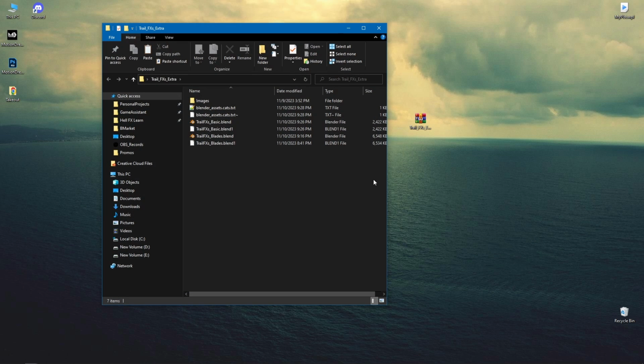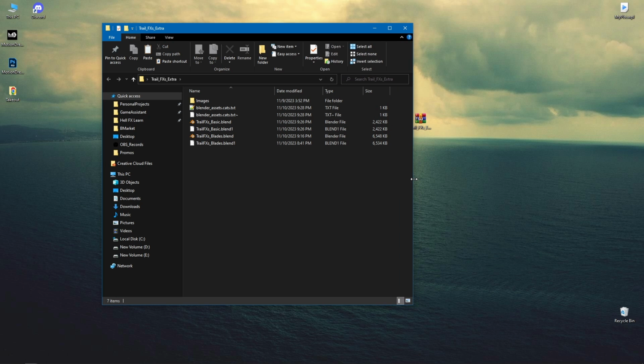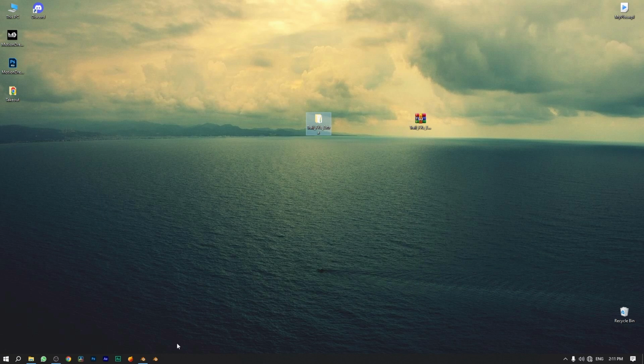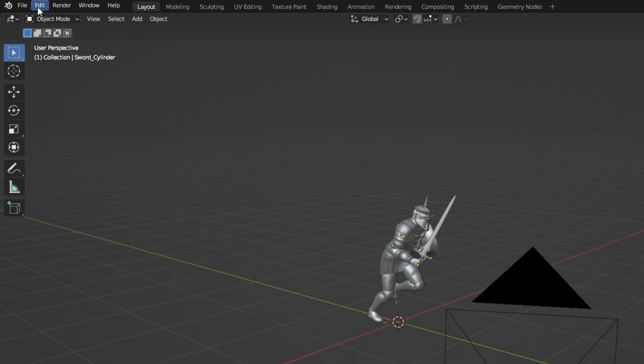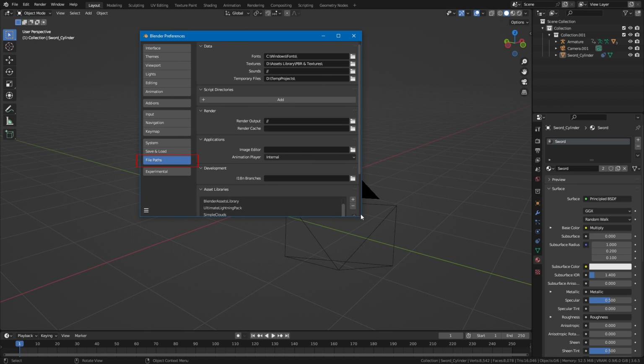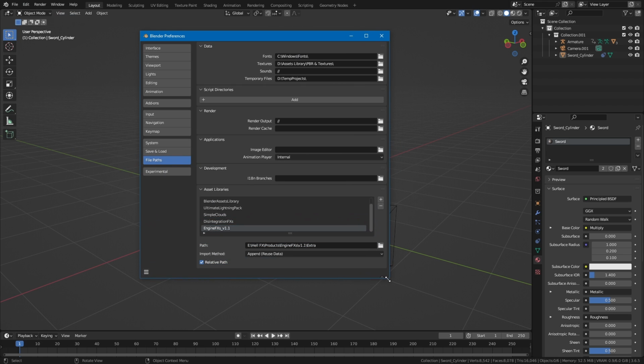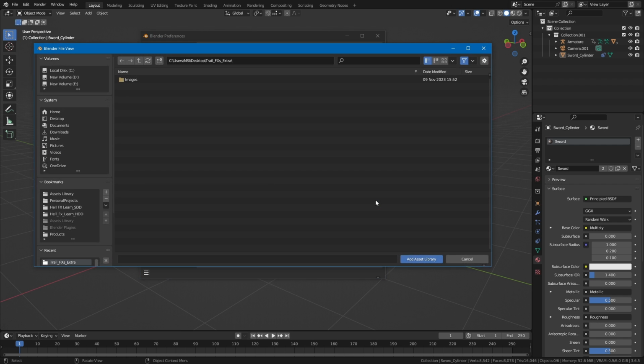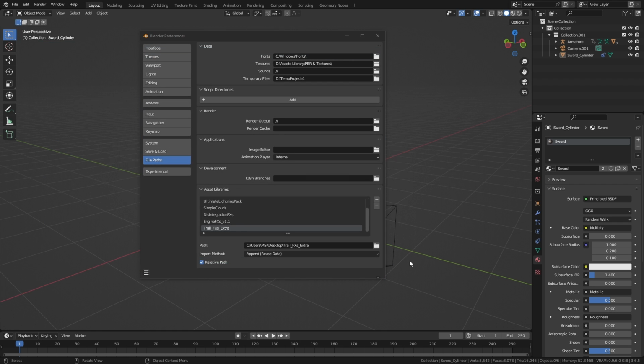Inside that, you will see 2 blend files and some assets library related files. Now to use this inside Blender, go to Edit, Preferences and select this File Paths tab. Here you have the option to add or remove assets libraries. To add our assets pack to this, click on this plus button and locate that extracted folder and add it as a new assets library.